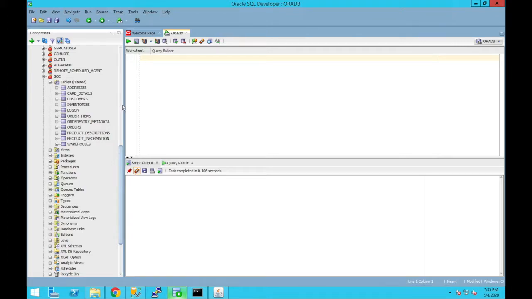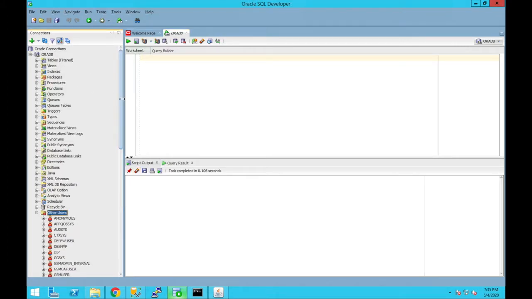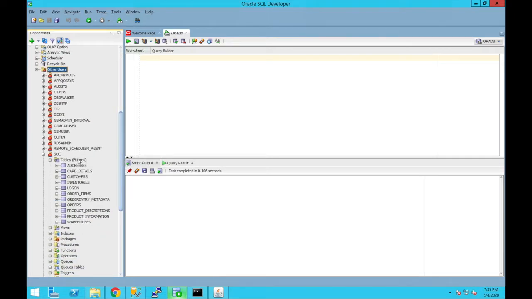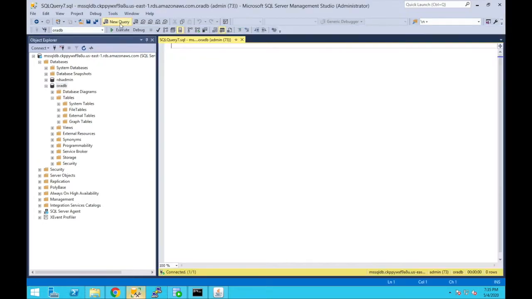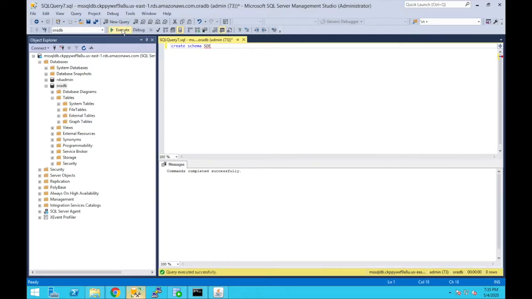There is an SOE schema in the Oracle database, which contains 11 tables pre-populated with data. MS SQL Server has the ORADB database, which is currently empty. We're going to replicate all data located under SOE schema from Oracle database into MS SQL Server. So let's go and create SOE schema in MS SQL Server. Now the schema has been created and we can move forward and start the replication configuration.